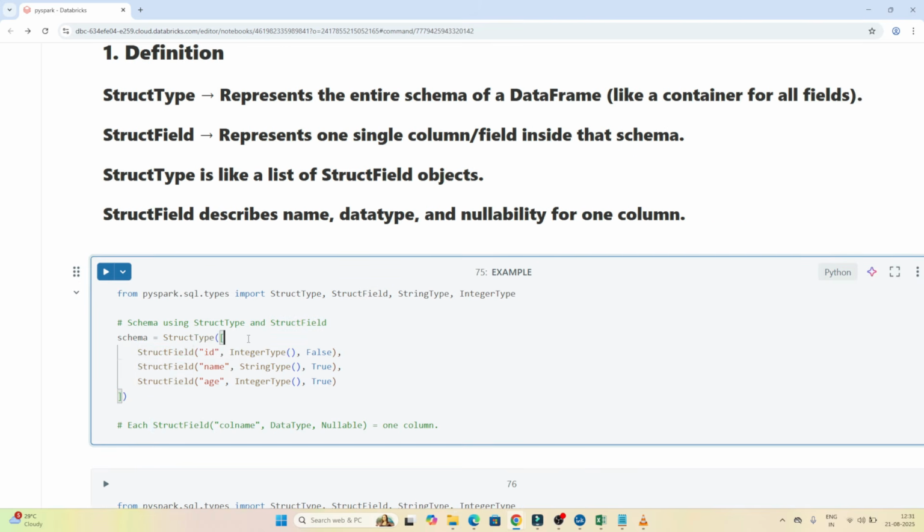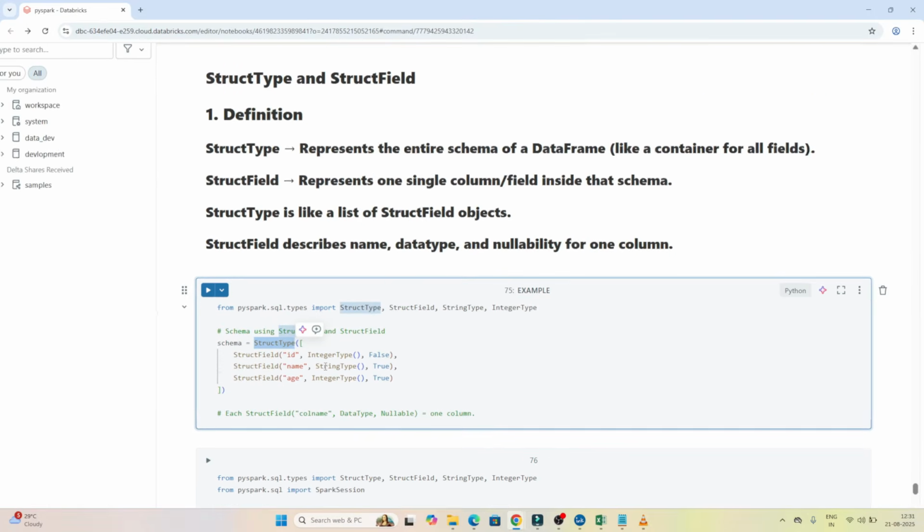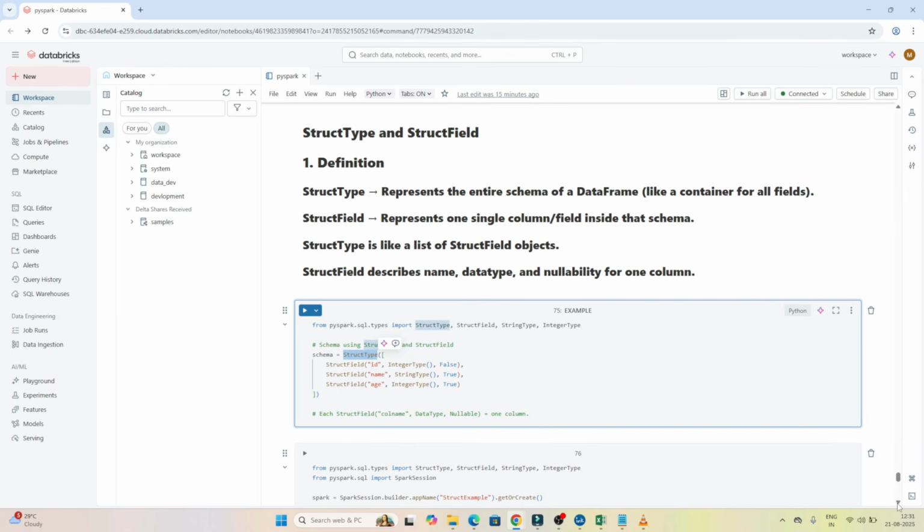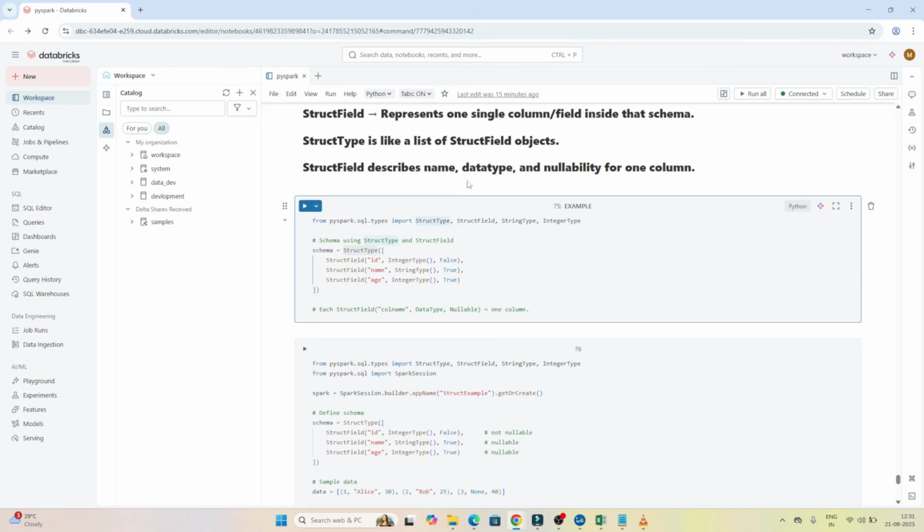Now what is StructType? StructType is nothing but a group of StructFields. In the definition on top you can see that StructType is like a list of StructFields. Under the StructType we have multiple StructFields, like multiple columns, and we can define their data types. So StructType is a group of StructFields. And a StructField describes the name, the data type, and the nullable condition. Whenever you have to explicitly define the schema of your table, like the column name and data type, we use StructType and StructField.